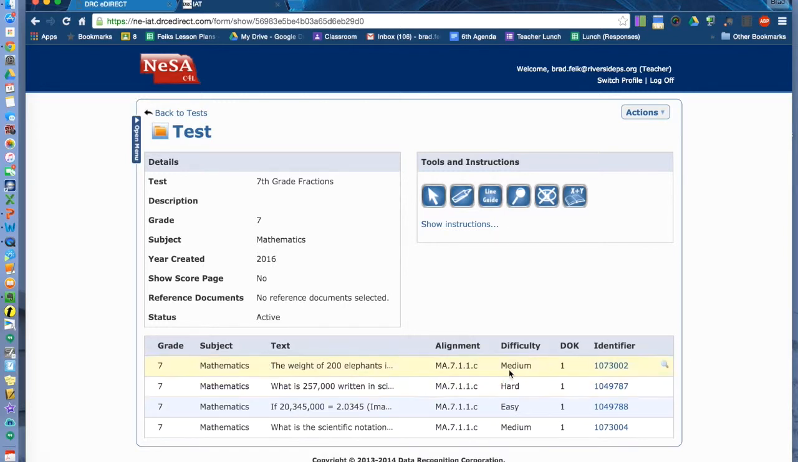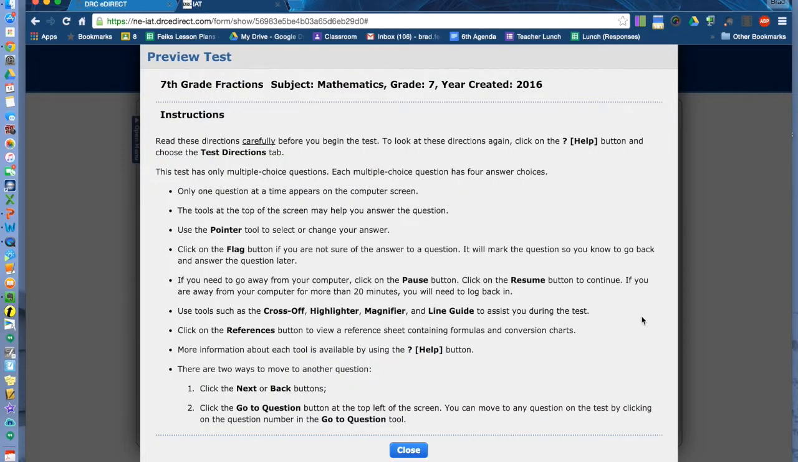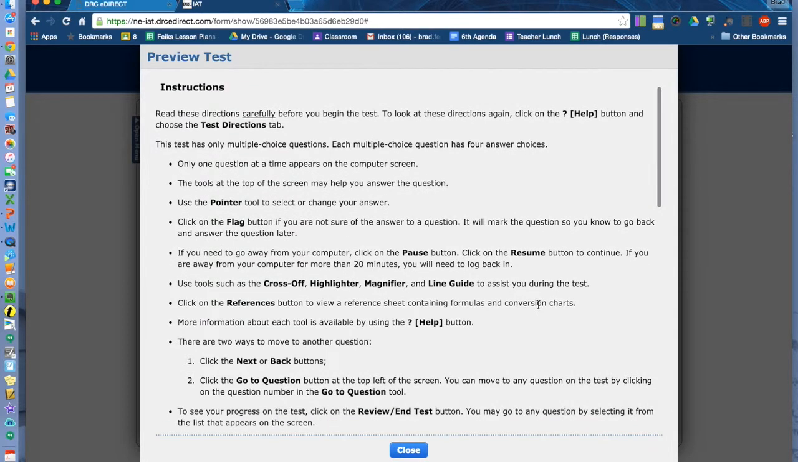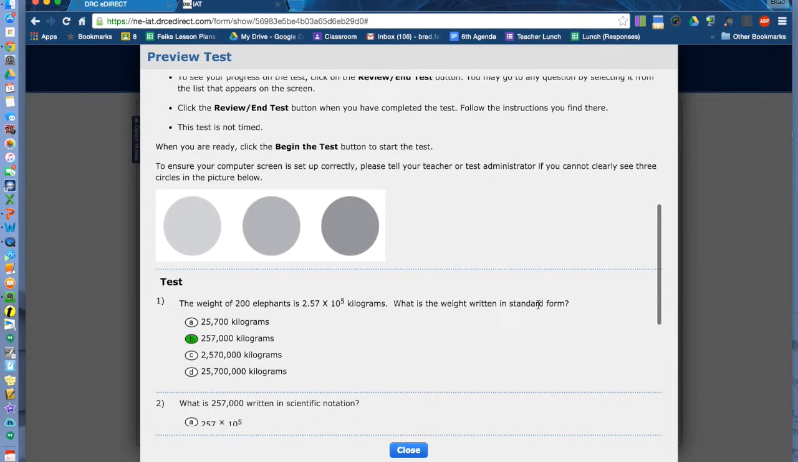You can see right here the difficulty: medium, hard, easy, and medium. So my students should be able to get this pretty well. What we're going to do next is look at this Actions button. If you would like to take a look at the test before you give it, you can go down here and click Preview Test. It's going to show up exactly as the student's test would show up, and it's exactly the same as the NISA, how it's written and how it looks.